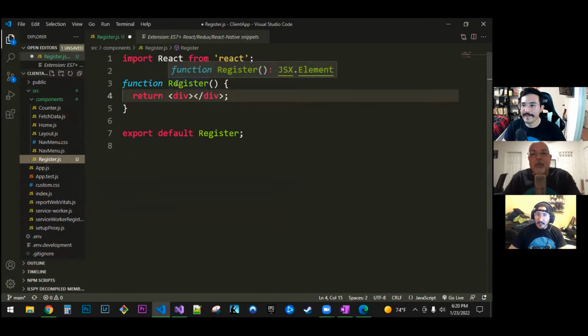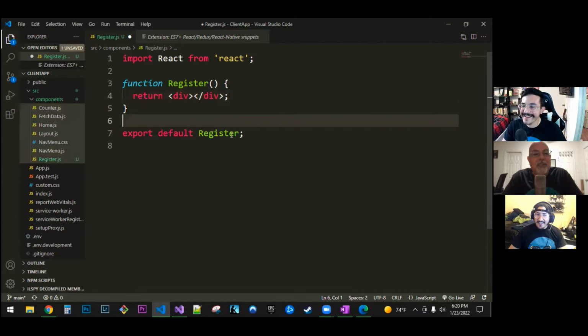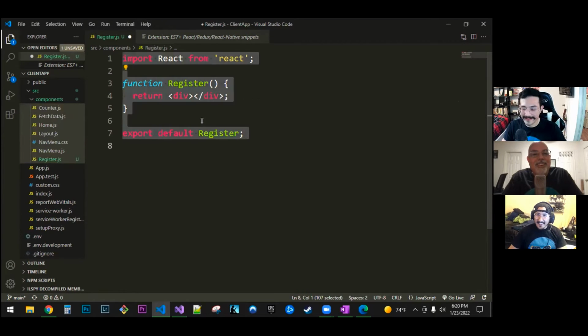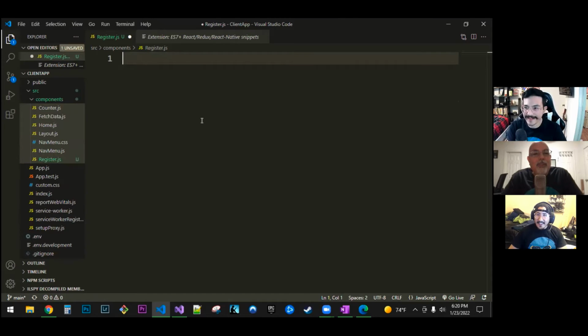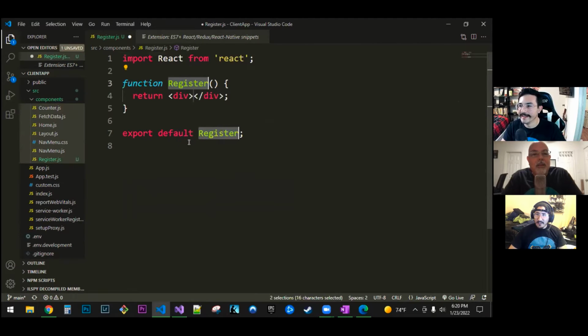Can you do a Control A, get rid of all this and do it again? You went pretty fast there. I had no idea what you were typing. So what are the keys that you're using? It's just RFCE. And what does that stand for? React function export. And then tab, and it does everything for you.